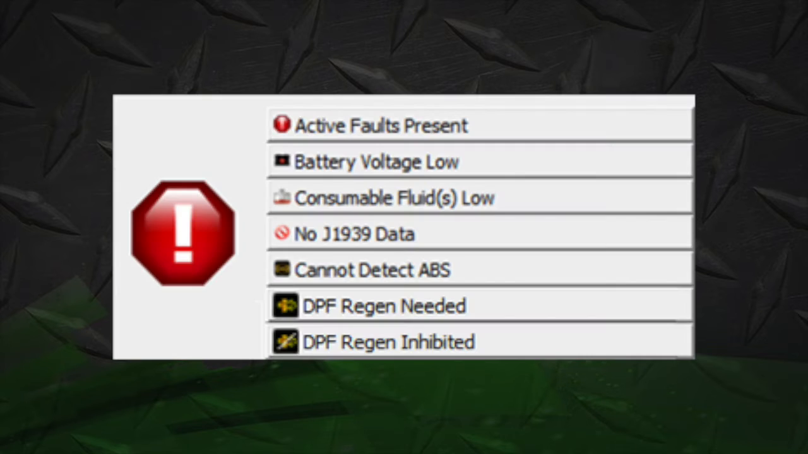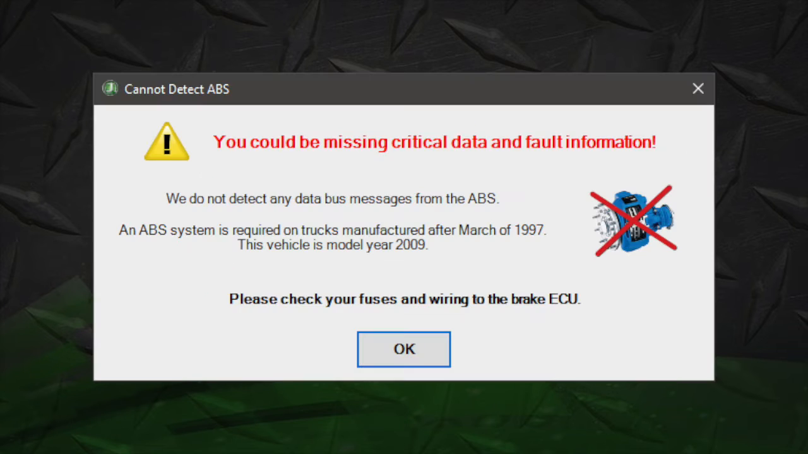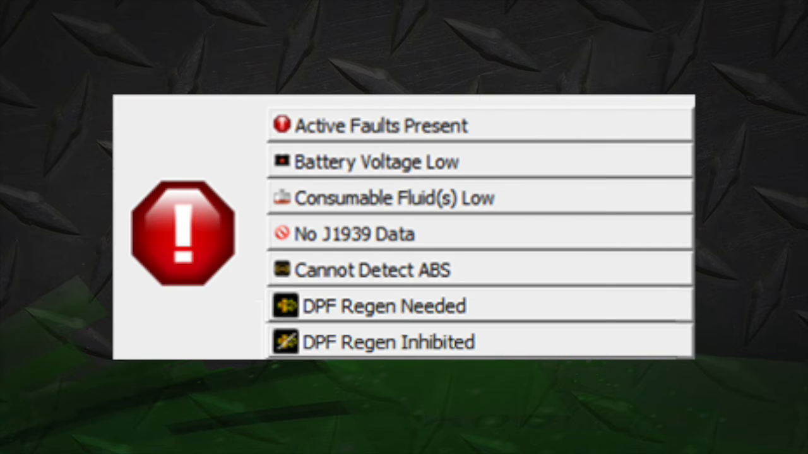Another issue that could cause some problems for you is if JPRO can't detect an ECU or system. In this case, JPRO cannot detect the vehicle's ABS system. This could indicate a wiring or fuse issue with the ECU itself. Clicking on this issue will prompt this pop-up with the message to check the fuses and wiring for the brake ECU. Within the list, you may see information regarding a regen.